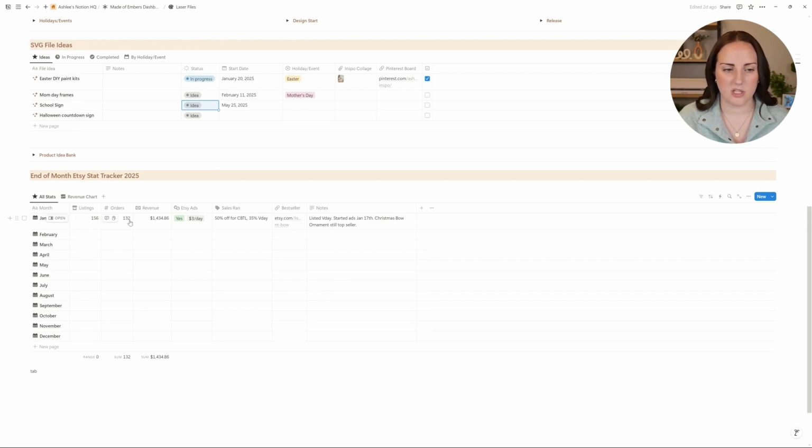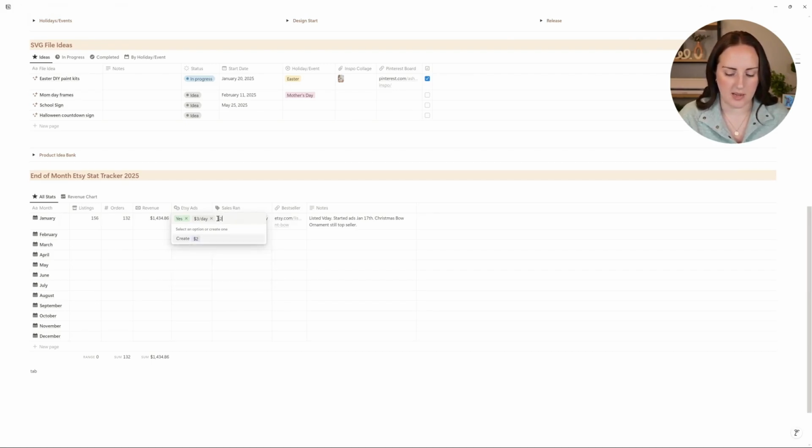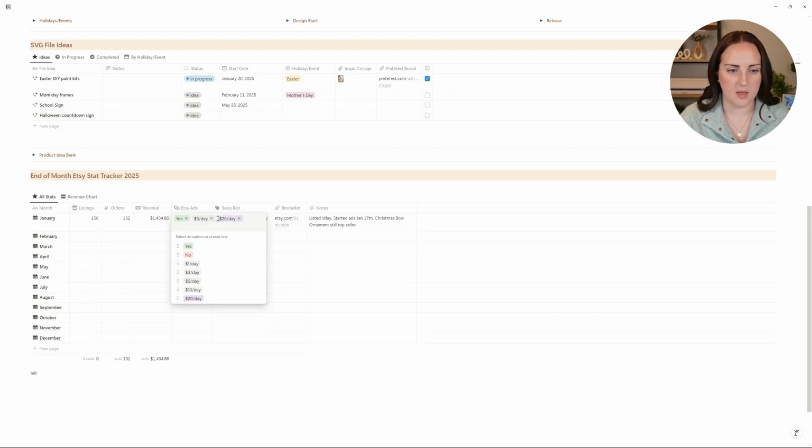I had 132 orders. This is how much I made. I ran Etsy ads. This one you can select multiple. So if you didn't run Etsy ads, you can select no and just leave it at that. Or you can select yes if you did run Etsy ads, and you can select the amount per day that you had it set at. Again, you can add. So if you're like, well, I did more than 10, then you can just type in 20 a day, click enter.